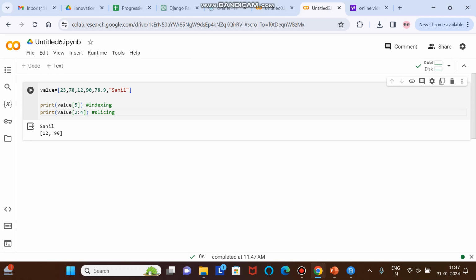So I hope you got these concepts, like why we call a list a sequential data type. It means all the elements are arranged in a sequence. Let's move to the next concept.